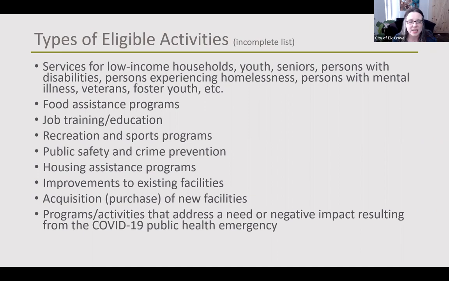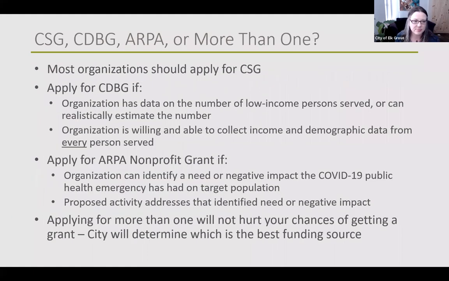And then for the ARPA funding, programs or activities that address a need or negative impact resulting from the COVID-19 public health emergency. So again, it's an incomplete list. If you have a question or aren't really clear about a program that you want to propose or would like to request funding for, at any point you can reach out to me and we can have a conversation and talk about it and help you determine the best way to apply for what you're looking for.